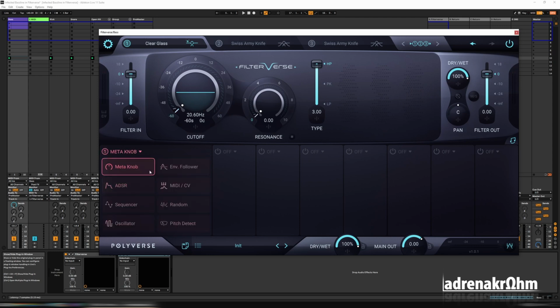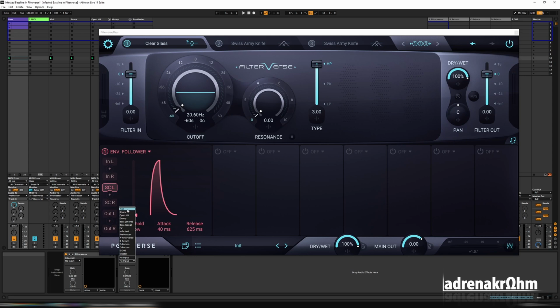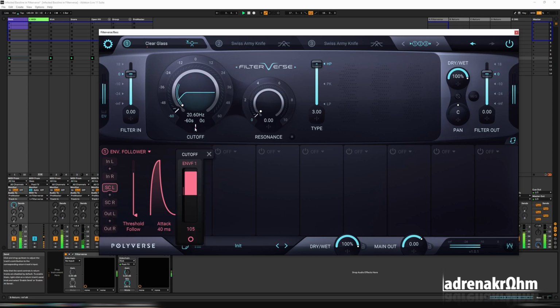Input envelope follower, sidechain, and then we're going to receive that from the kick. So now every time the kick hits, it will trigger the threshold. And then we're going to attach that to the envelope follower. So now every time the kick hits, the bass ducks as well. I did this in the previous video.